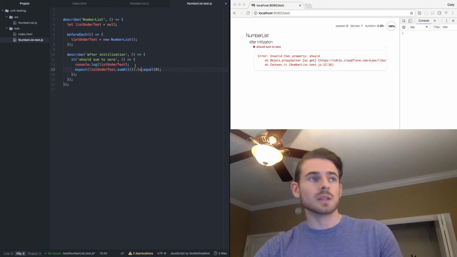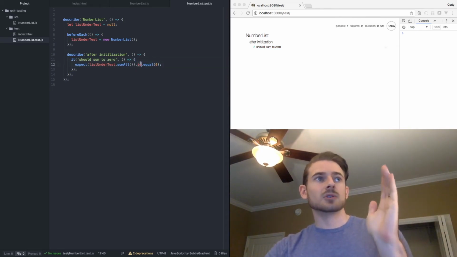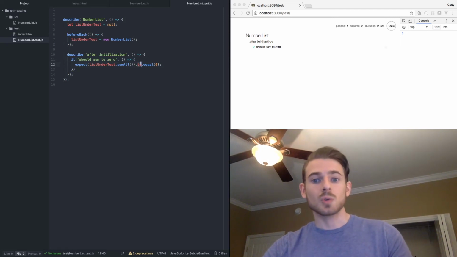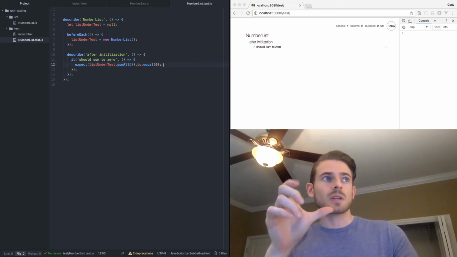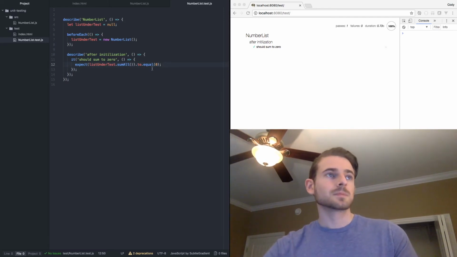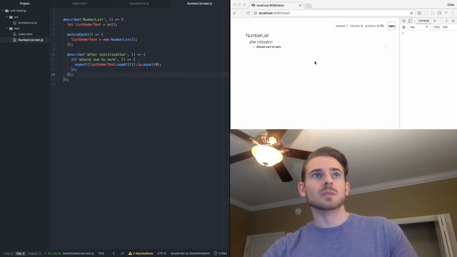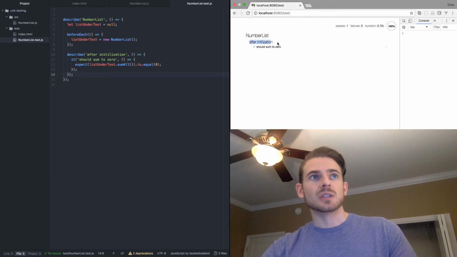Instead of using should, I need to say to equal. So I made a little mistake previously. That's why I cut the film. So instead of using should, I should use the keyword to. So expect list under test sum all to equal 0. So plain English, we can read as a developer what exactly is being tested and what we need to assert it equals to. And notice that when the test passes, we get a little check mark over here, and in this Mocha HTML file, it prints out the describe block. So number list after initialization should sum to 0.